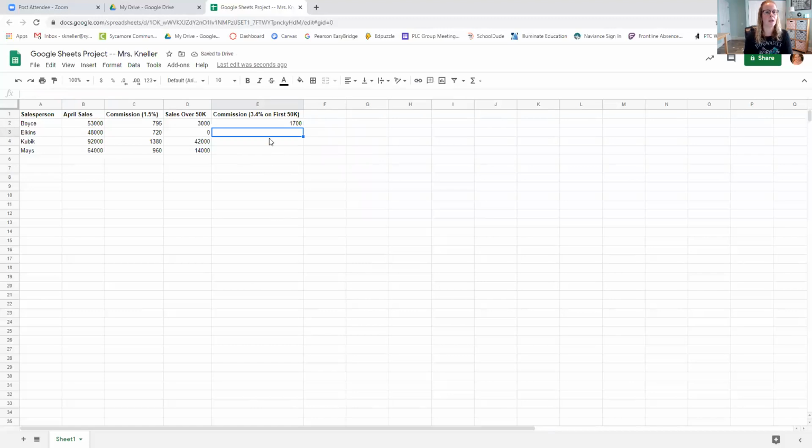Okay. Now, when I click on that box again and drag it down, we'll see all the calculations for the other people. Now notice that Boyce and Cubic and Mays are all the same because they're all the people that went over 50,000. So they're going to get 3.4% of 50,000. Elkins, though, didn't get to 50,000. So his number is going to be a little bit less because he was just a little bit under 50,000. He was at 48,000, but he still gets 3.4%. Okay? So you didn't do anything wrong if you've got three numbers that are the same. You're on the right track.